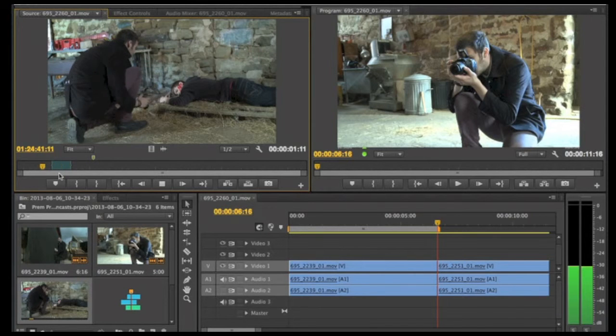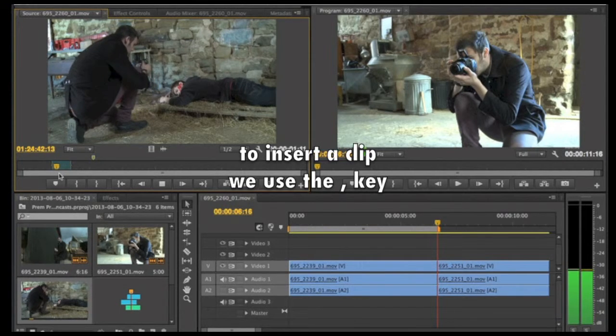Okay, so we've got a little short clip and we want to put that clip between those two clips. Now we've put the cursor on the edit point between those two clips. Now instead of overwriting, we can insert. We can use this button here, or we can press the comma.